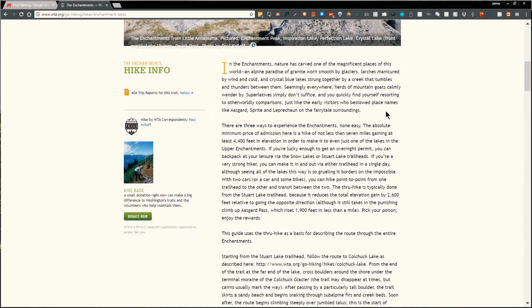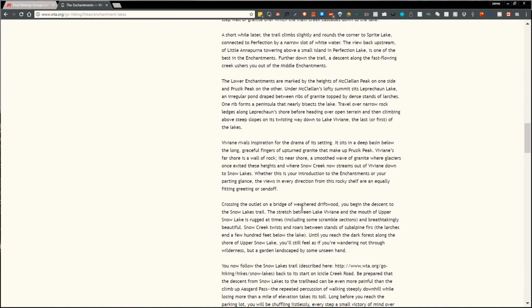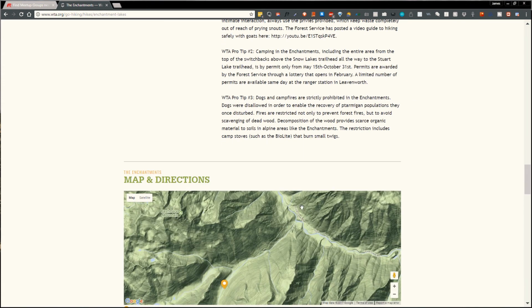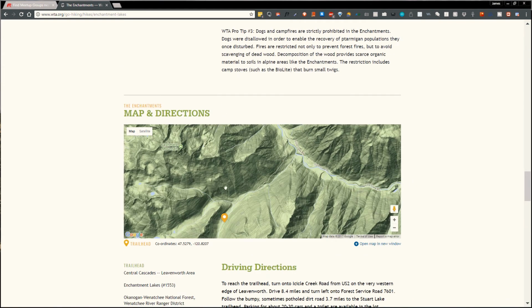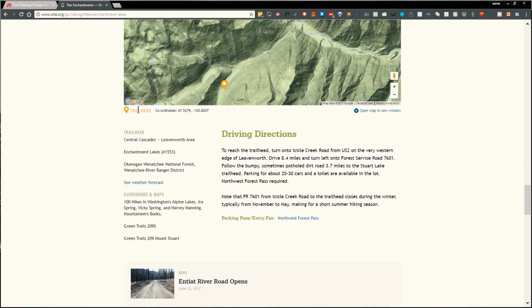I think so. And so the way it's organized is typically they're going to have a long write-up on the area. Down at the bottom, they usually have some great tips for your trip. Here's a map with exact coordinates for the trailhead, and I find that these are very, very accurate, more accurate than the ones that Google has.